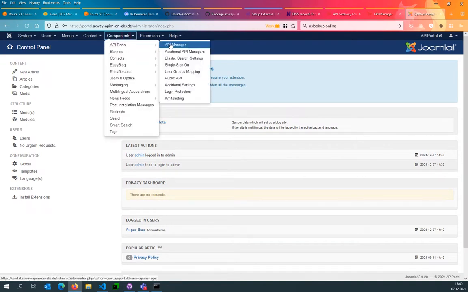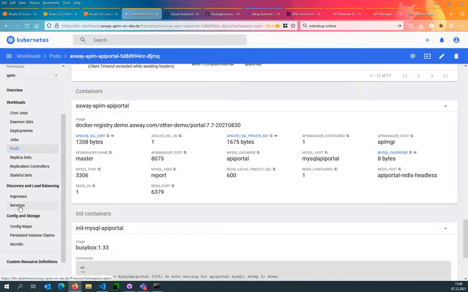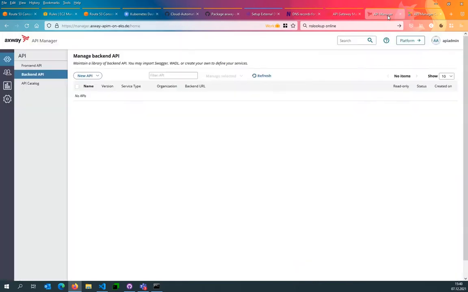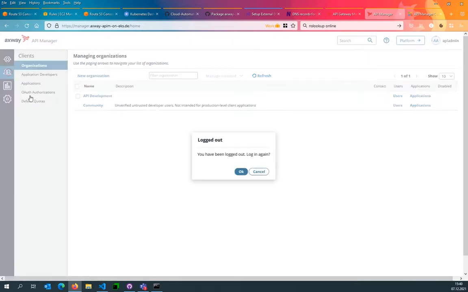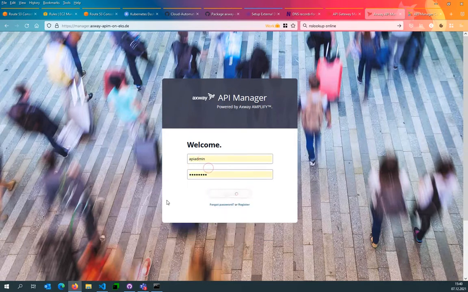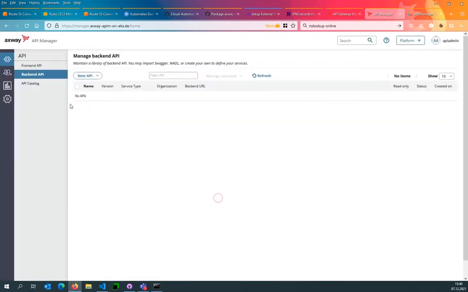So components, API manager, API portal, and it points to the service name API manager on that port. So that means if I check the service, which I can do from here, maybe services, API manager, and so that means the API portal has been configured already completely to really work. So let me create a user in API manager. One, two, three. So, and take me to the API registration.